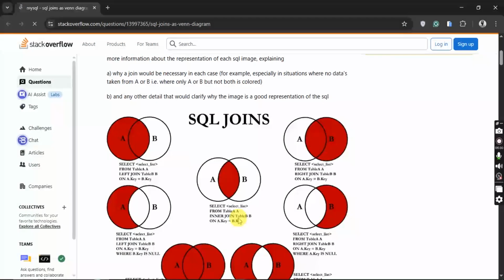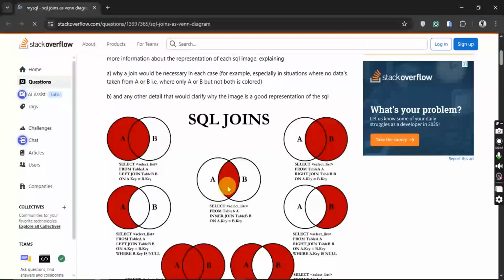Inner join is typically the one we do. That's this one in the center here. You're just trying to get the match: what is in A and in B. That is the inner join. The only thing you're going to return is the intersection. What is in A and what is in B? The inner join.